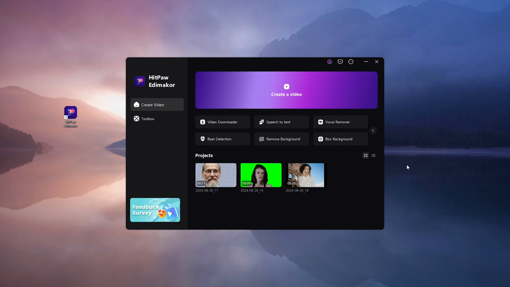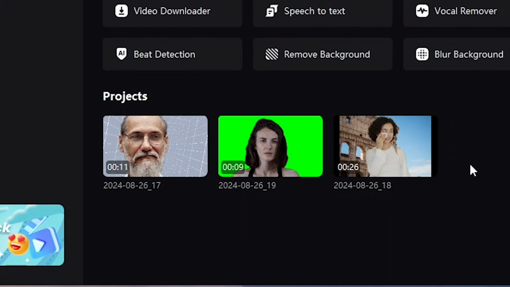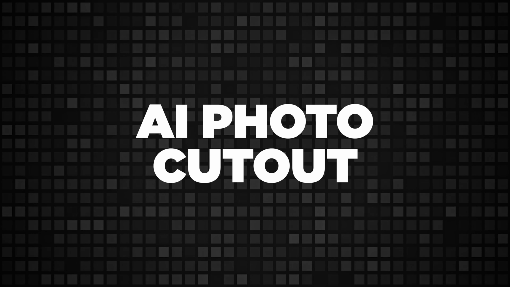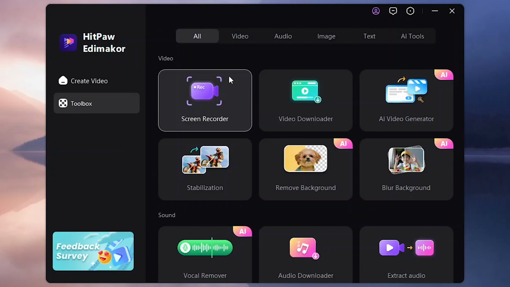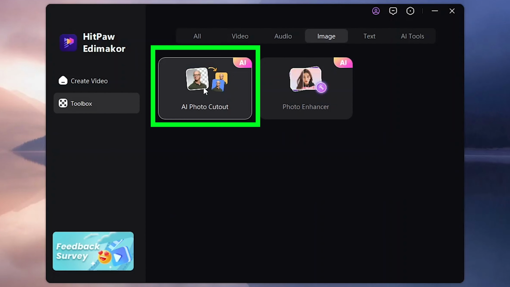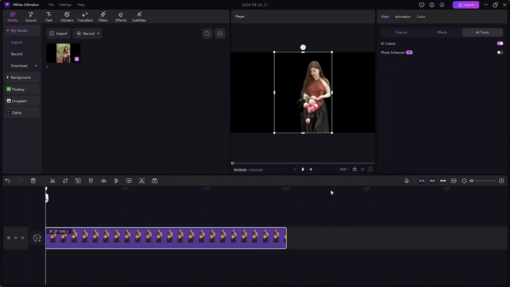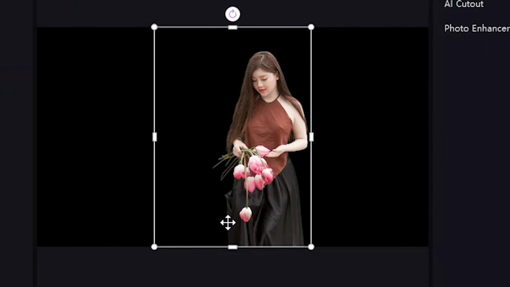On the home screen, you can find the media organized and you can just click to open the editor again. Now, if you're working with photos instead of videos, there's another cool feature you'll want to check out, the AI cutout feature. Over in the image tab, you'll find an option called AI photo cutout. Just click on that and then select the image you want to work with. It's really straightforward. Once you choose your image, it immediately opens up in Edimakor with the background already cut out for you. No need to spend time manually erasing or masking anything. The AI does it all for you in a snap.